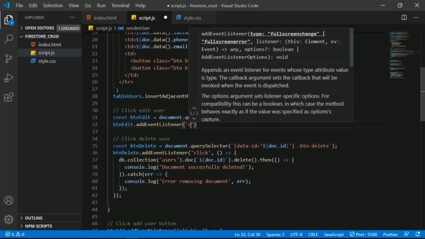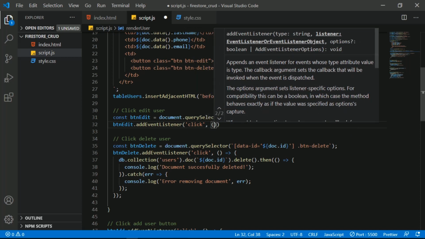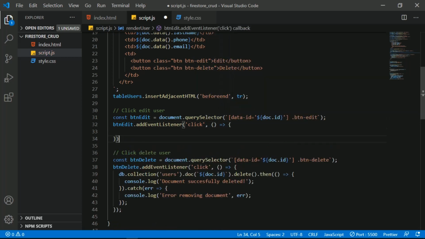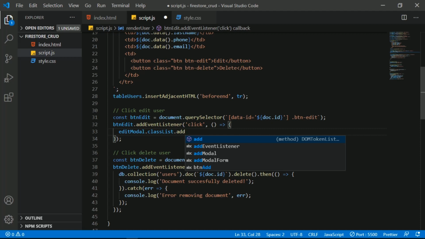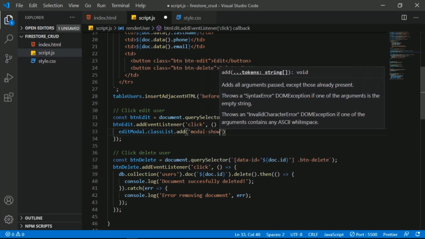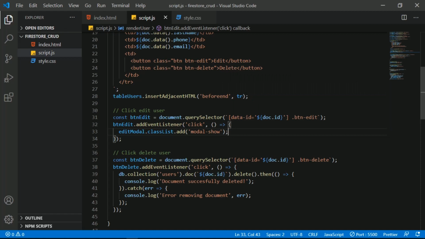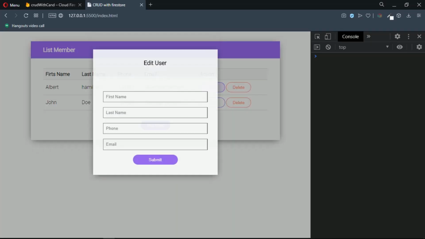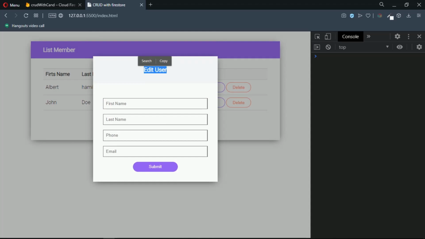We need to listen for click event and run callback in here. We need to grab the modal, which is edit modal. We need to add a class in here. So class list dot add, we need to add modal show class. Okay, so if I save, now every time I click edit, you should see edit user.